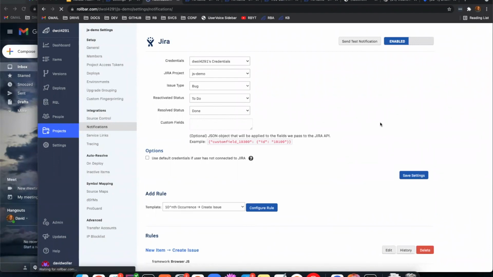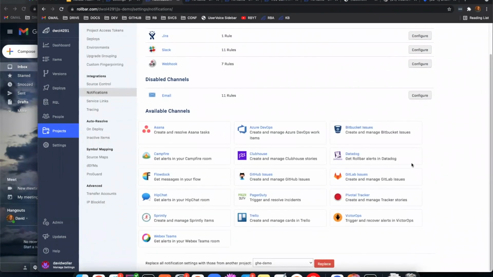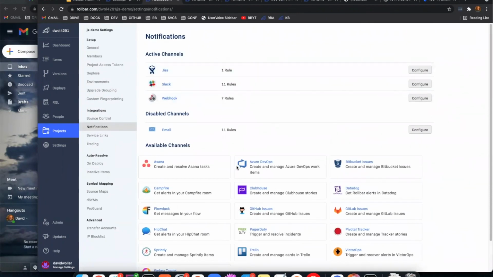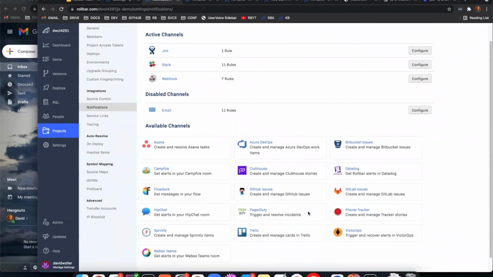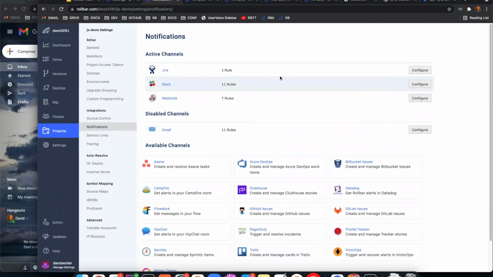All right, so issue tracking, we do have a number of systems for that. Jira is pretty common. Trello I showed. We have GitHub and GitLab issues, Clubhouse as well. So there's a lot of options for that, making sure that whatever your team uses, we do support that.